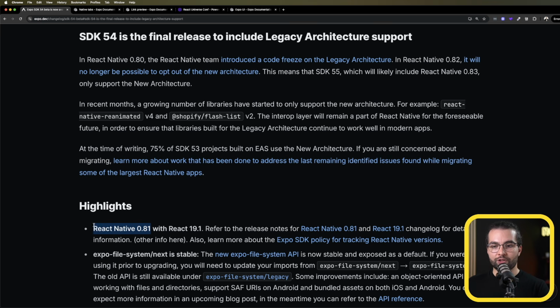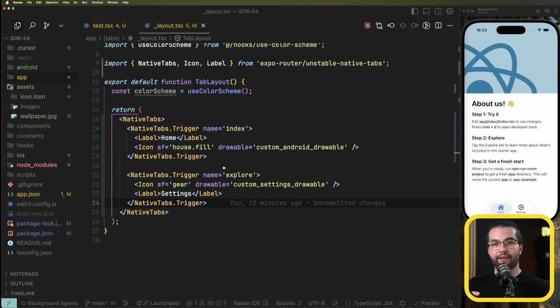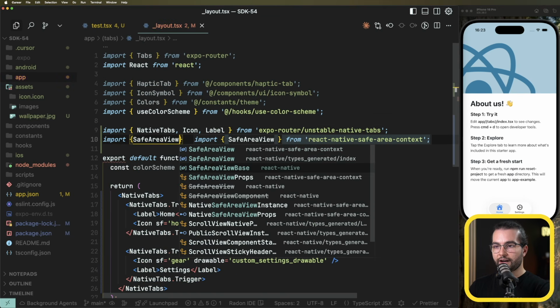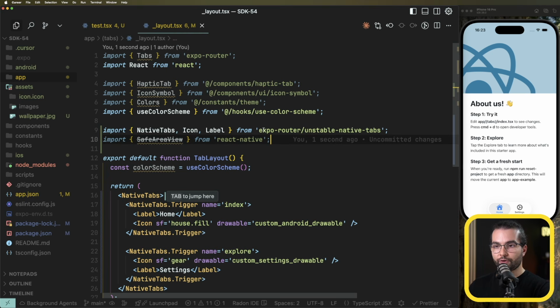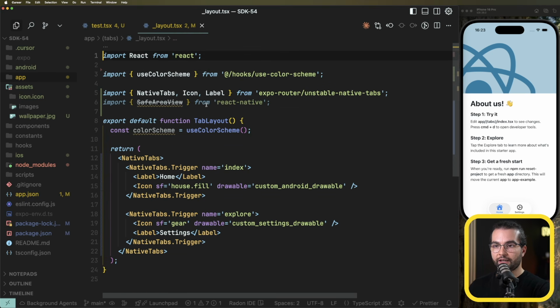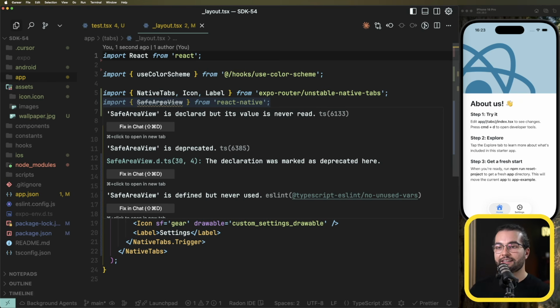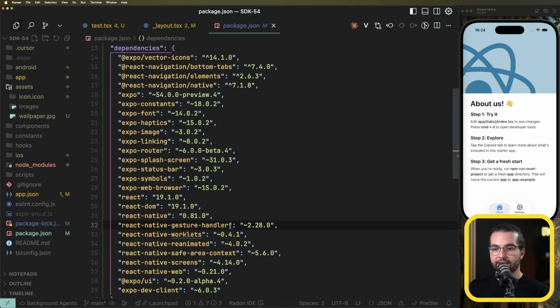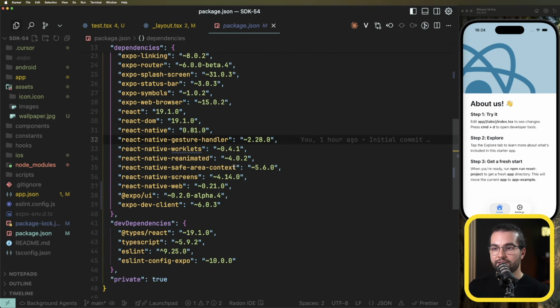Speaking about React Native 0.81, there are a couple of things that are also changed there, obviously, but I mean things that affect us. One of the most noticeable changes is that the SafeAreaView from React Native has been deprecated. So if you're going to import SafeAreaView like this, you're going to see that it has been declared deprecated, and this is coming hand in hand with the Android changes to move to edge-to-edge. So the recommended SafeAreaView nowadays is going to be react-native-safe-area-context.